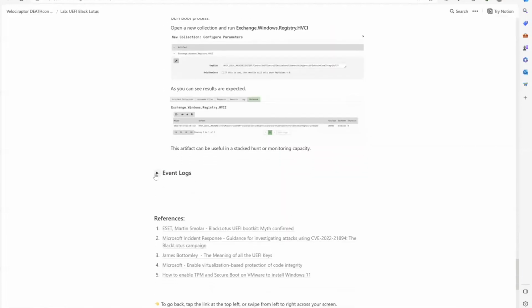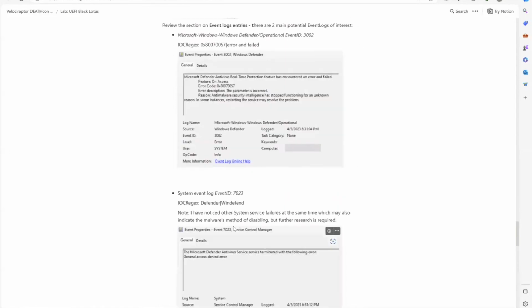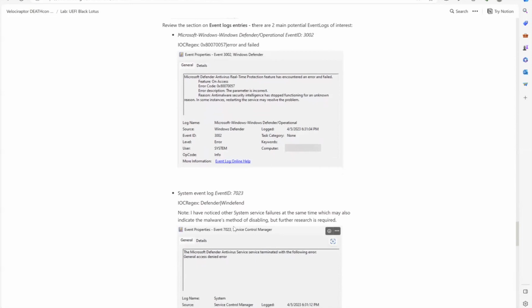Okay, so the next is the event logs. And there are a couple of event logs. To be honest, I think these are a little bit weaker use cases than the others. The reason is this top one seems okay, but they're just error messages in Defender.